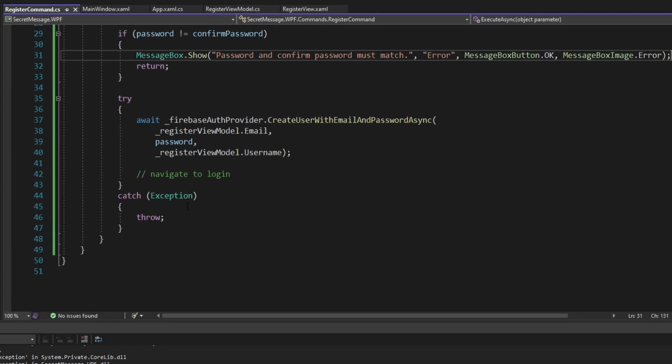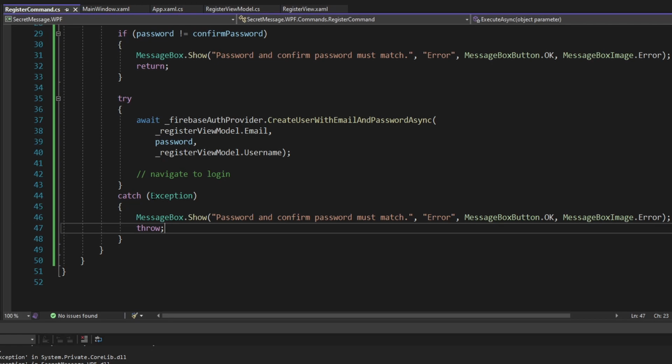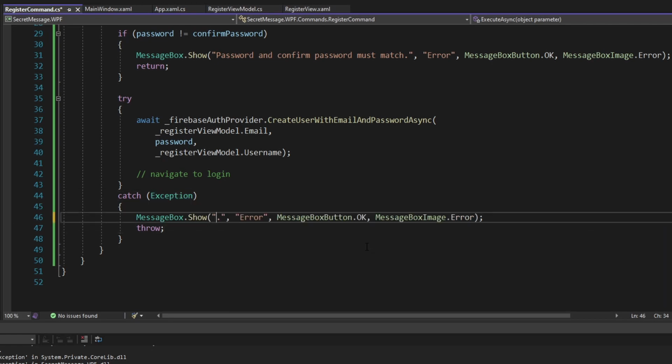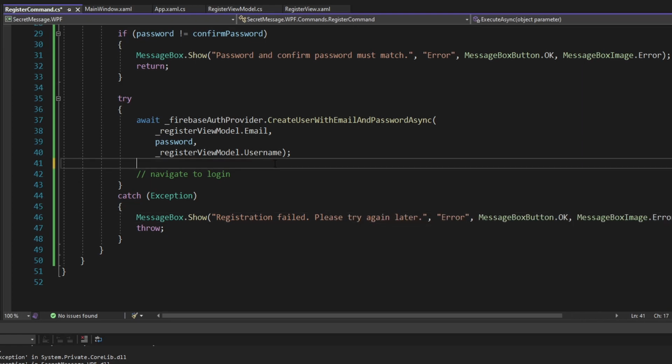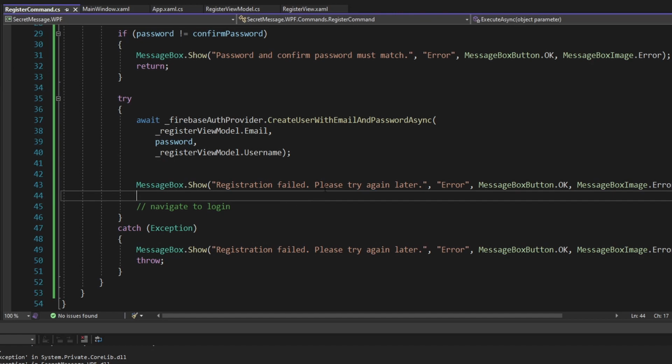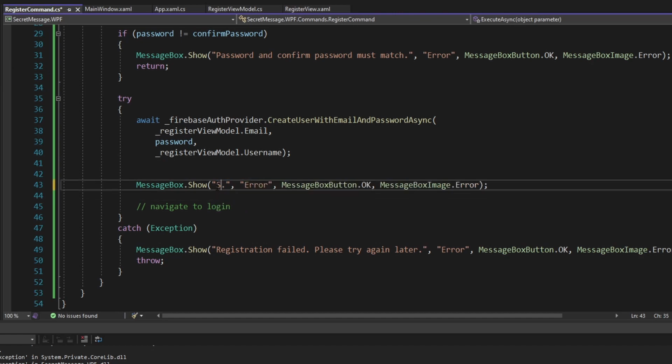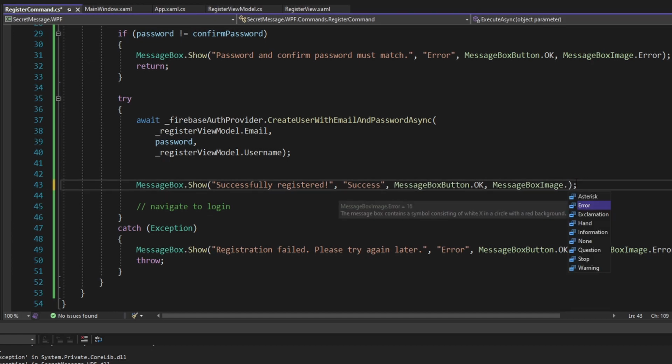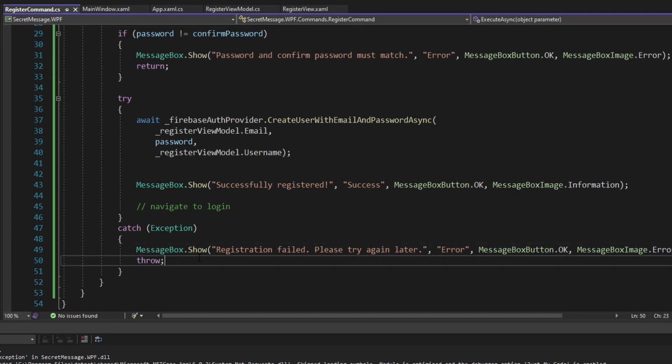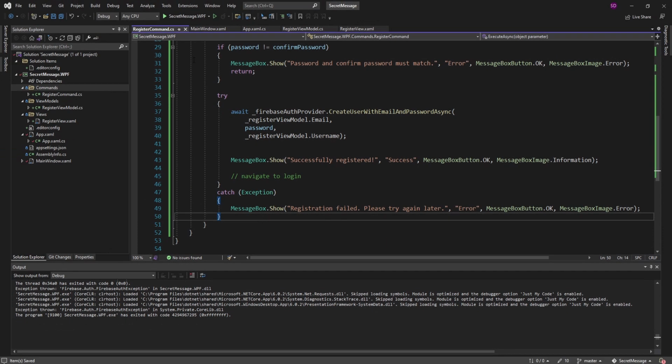And then we're also going to show an error message box whenever we catch an exception for registration failing. We'll just say registration failed. Please try again later. And then if registration was successful, we'll also show a message box. So we'll just say successfully registered, and we'll make the caption success. And the message box image can be information. And then lastly, since we're handling this exception, we don't want to throw anymore. So let's try this out.